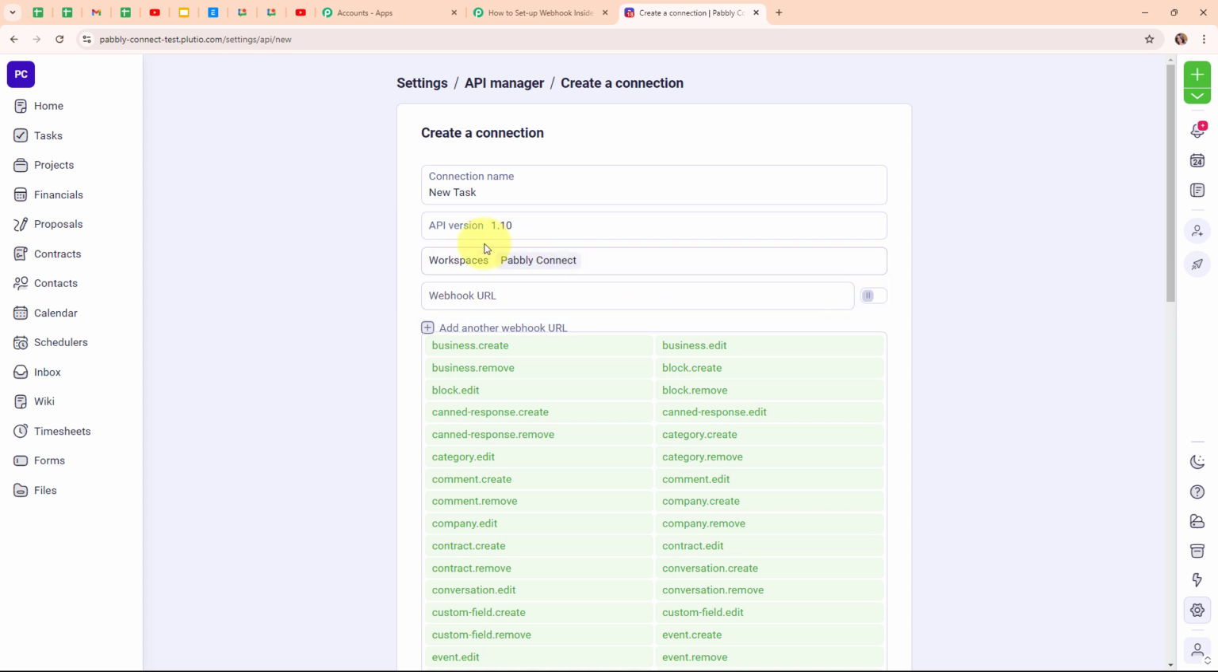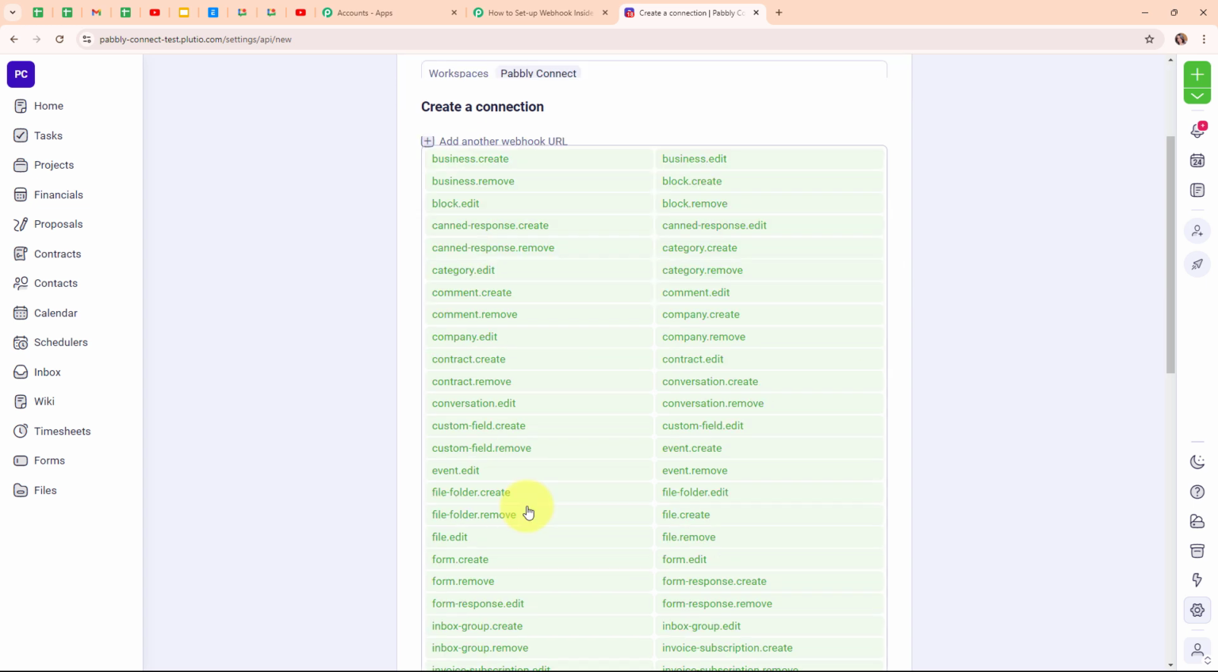After selecting my workspace, it is asking me for a webhook URL. I need to enter the webhook URL which I have received in my Pabbly's workflow. So this is my webhook URL, and after entering it, you need to turn on the switch button given over here so that Plutio can send a response to this webhook URL. After turning this on, it is asking to select the events, and you can see all the events are selected by default.